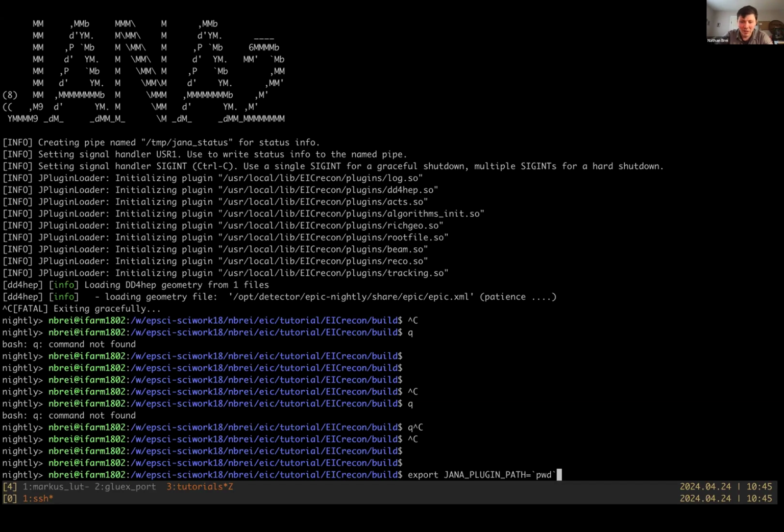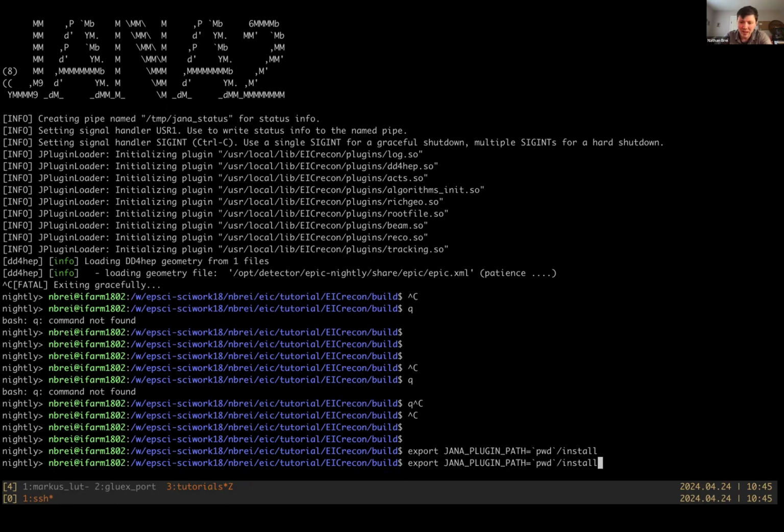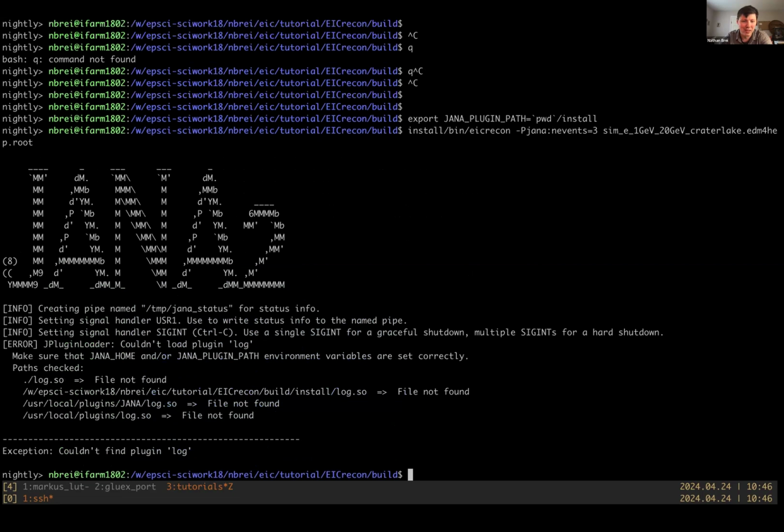All right, so we're going to set our Jana plugin path. Did we all get that? And now hopefully we can run EIC recon and we get the thing we expect. Now note that I'm also passing this -p Jana:nevents=3. That's another useful parameter which says don't give me all 1,000 events in the input file.